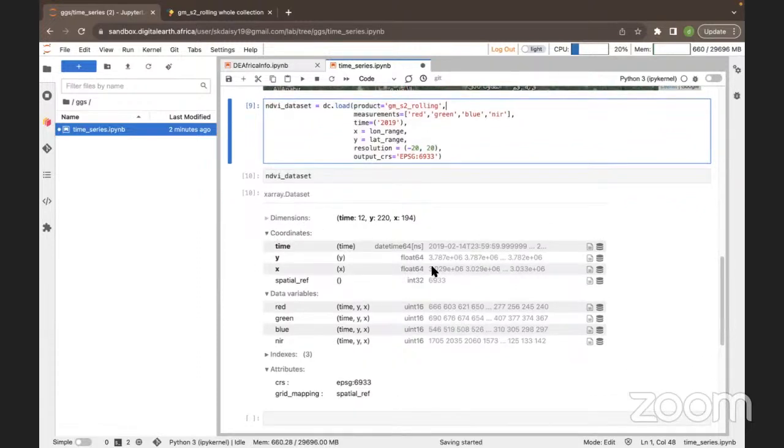So the time dimension, what you see here are a series of images that has been built in the form of an xarray. So it's the normal satellite image that you see, but it's actually built in the form of an xarray, which makes it much easier to work with. So 12 images were returned, and the number of pixels along the y-axis is 220, and the number of pixels along the x-axis is 194. So those are the pixels that are available.